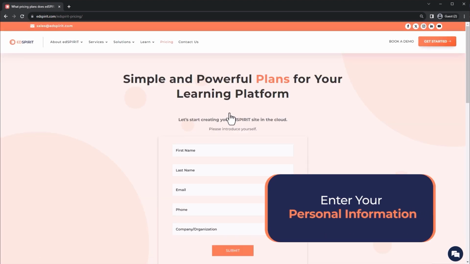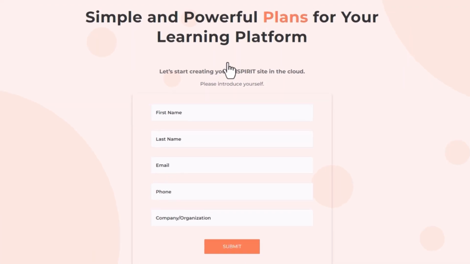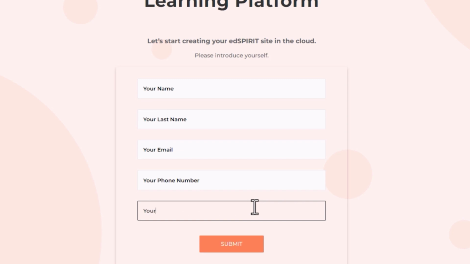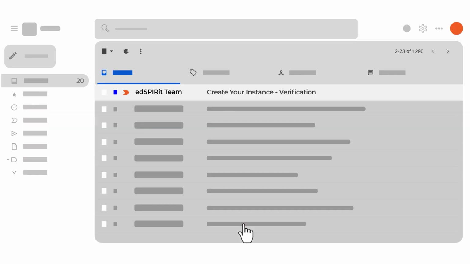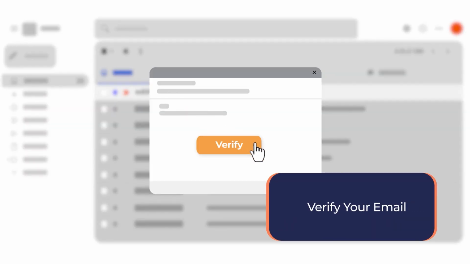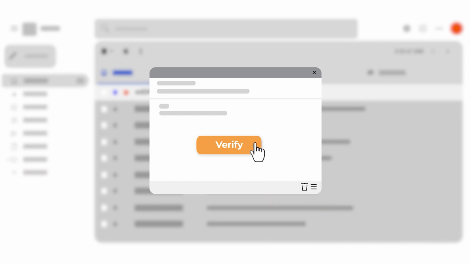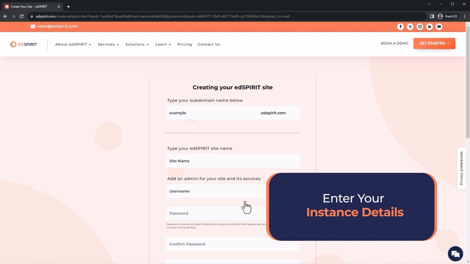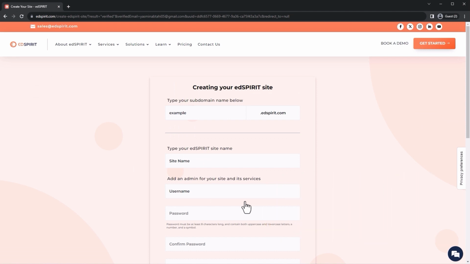Take a moment to introduce yourself by filling out the form below. After submitting the form, you'll receive a verification email. Next, click the Verify button in the email to proceed. After verification, you will be redirected to the site creation page. Proceed by filling out this form.